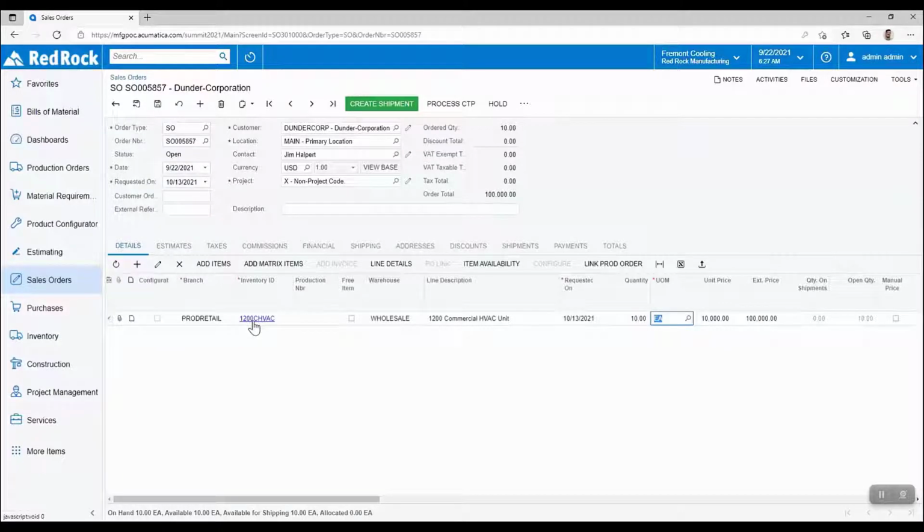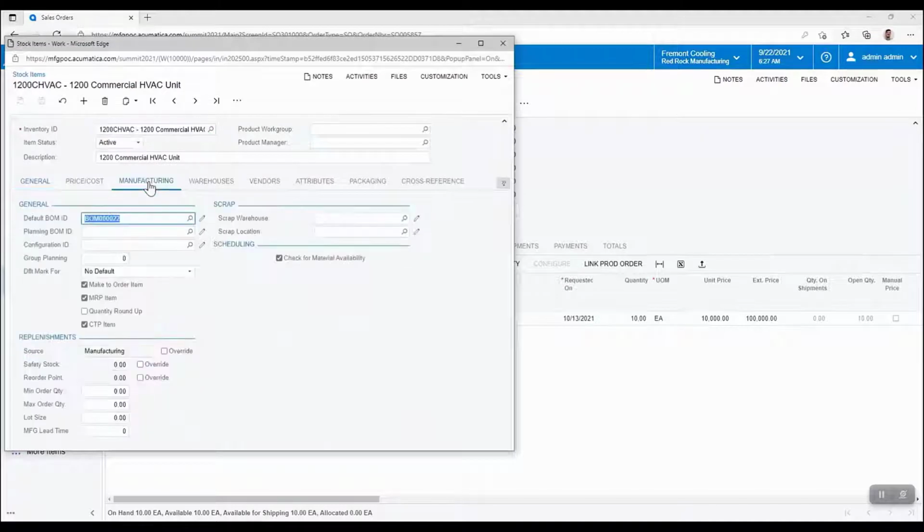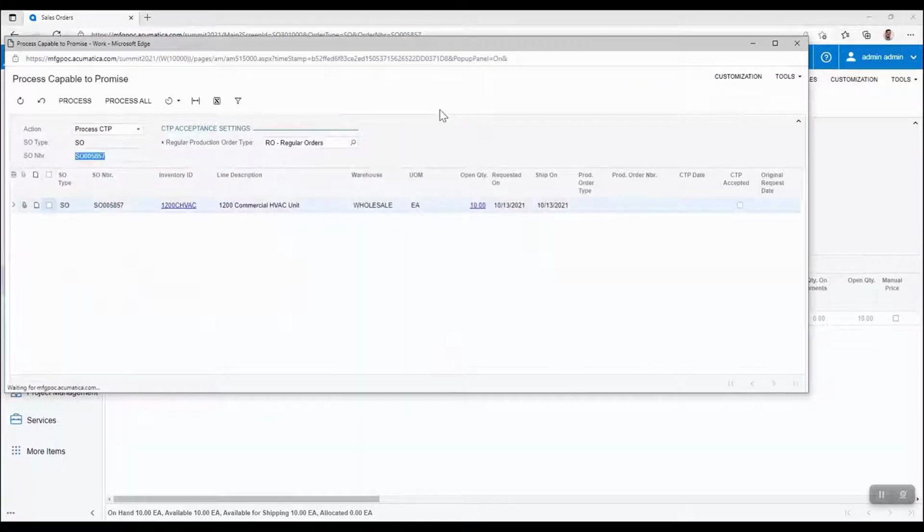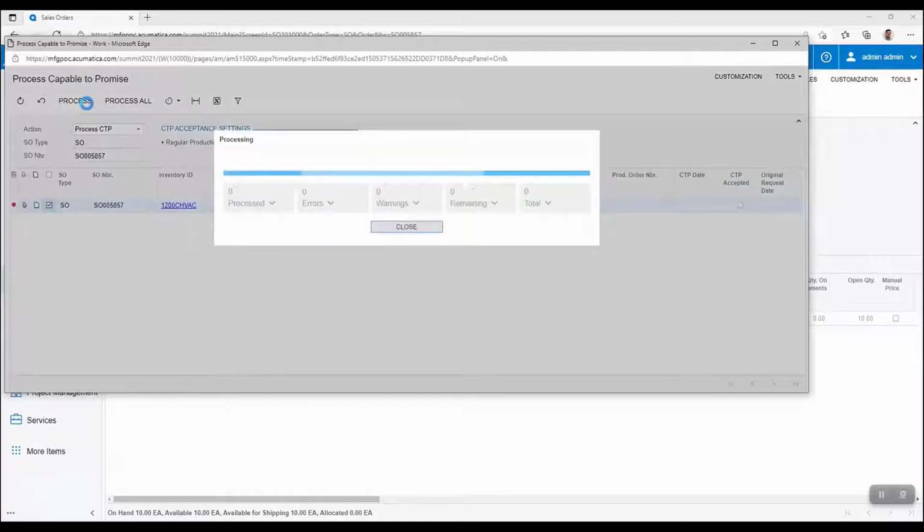And since the item has been set up for Capable to Promise, then I can check to see if I can deliver this by the request date. As I drill into Capable to Promise, I can see all of the lines on the sales order where Capable to Promise is an option. Once I select the line, I simply click Process to calculate the CTP date.